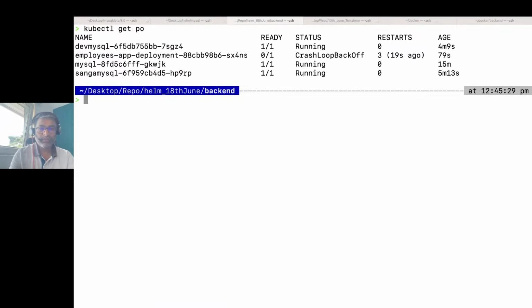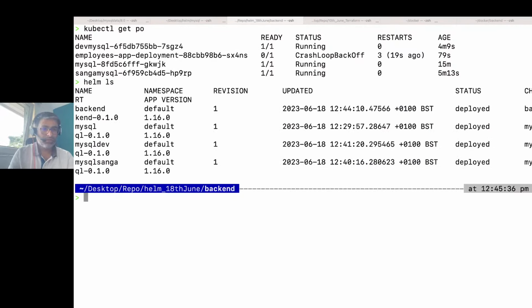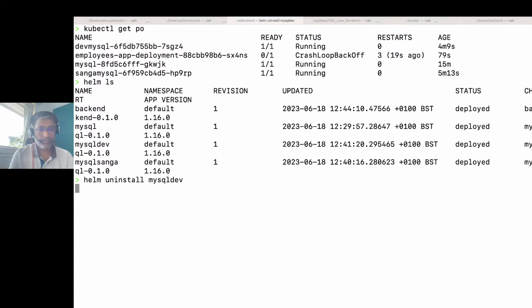So what we will do is this machine which we have taken, it is a very small machine. It's already running multiple MySQL databases. Let us delete a few of them which are not required for us. MySQL 1 should be fine for us. Okay, Helm uninstall.